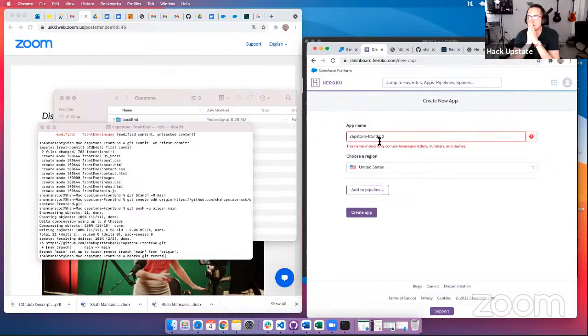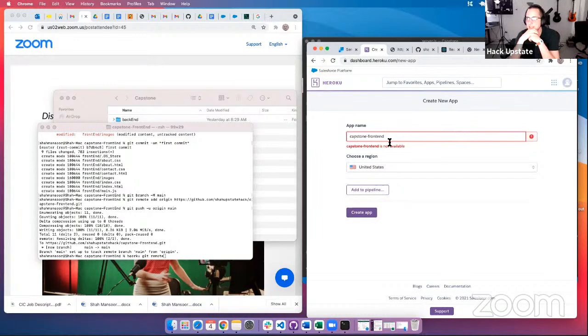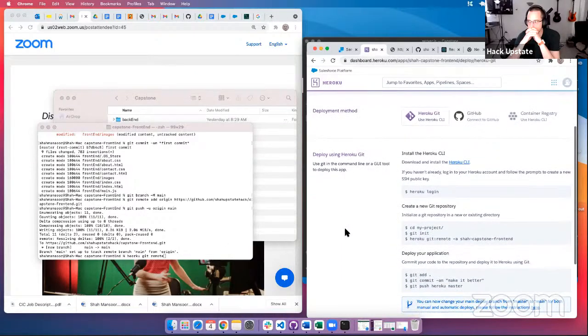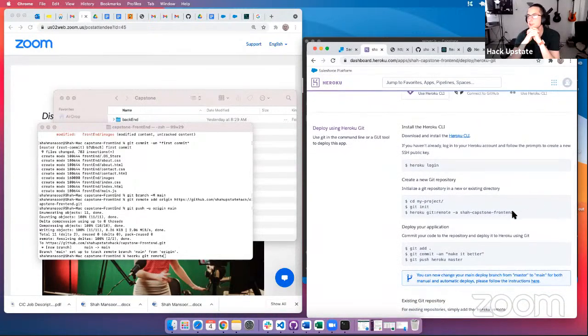Oh, it's mad because it doesn't like the capital E. Oh, it doesn't accept that. And somebody's taken it. So you might do Shaw-capstone. Usually nobody will have taken your name. Cool. All right. So now in the terminal, paste that command. So Heroku. Oh, yeah. See over on the right, create a new Git repository. Yeah, just copy paste that.